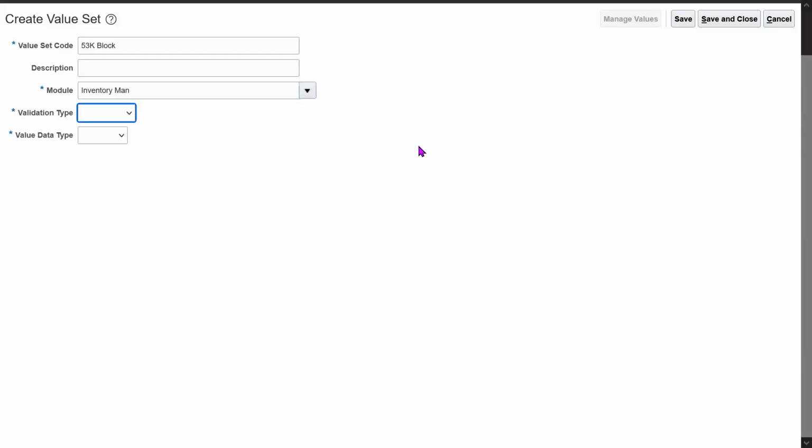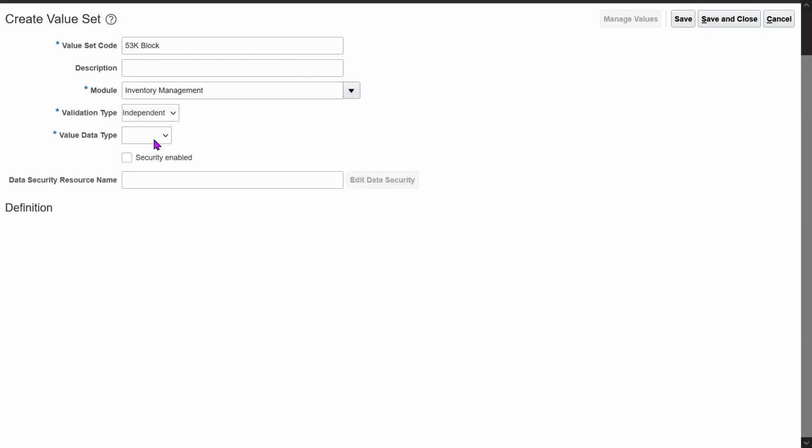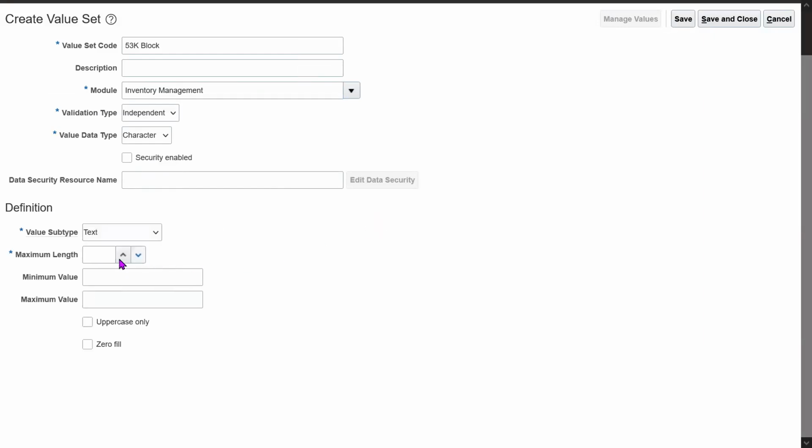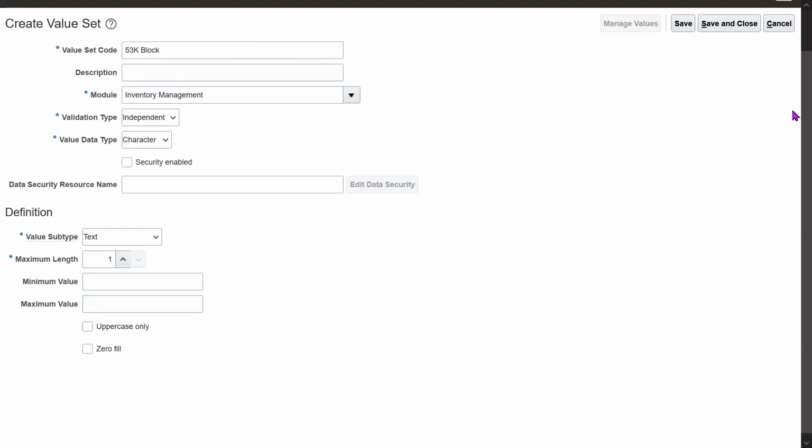In the case of chart of accounts, what is the module that we selected? General ledger. So here we are selecting inventory management. Validation type independent, data type character, and subtype text. The length of 1 character is okay, because my block names are A, B, C, D like that. Max 1 character is okay.